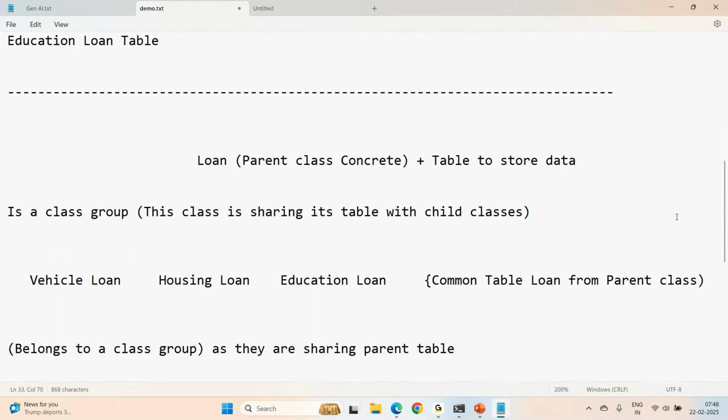So login can be an abstract class because when somebody logs in, do you store it anywhere in the database? Do you maintain a transaction for that? No, right? So login is an abstract class. Like that, all these can be abstract.